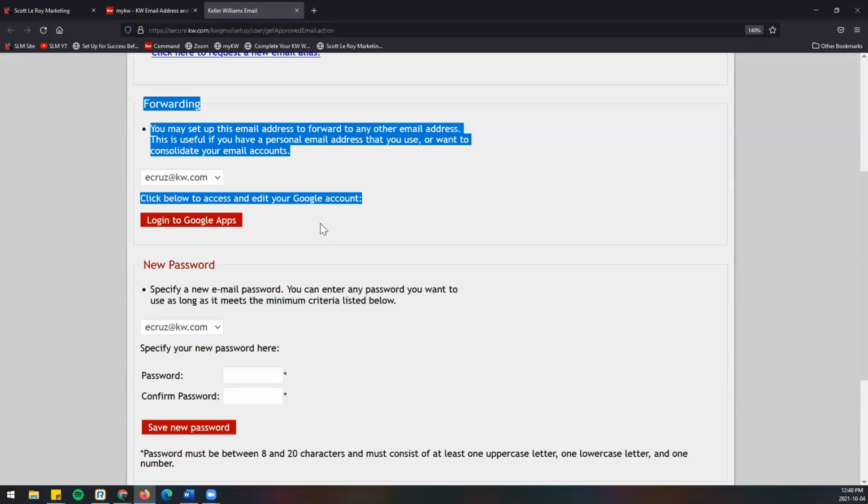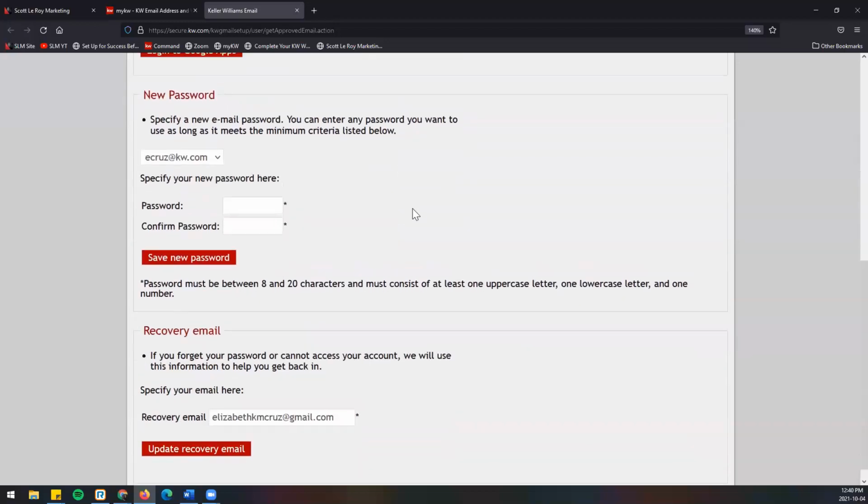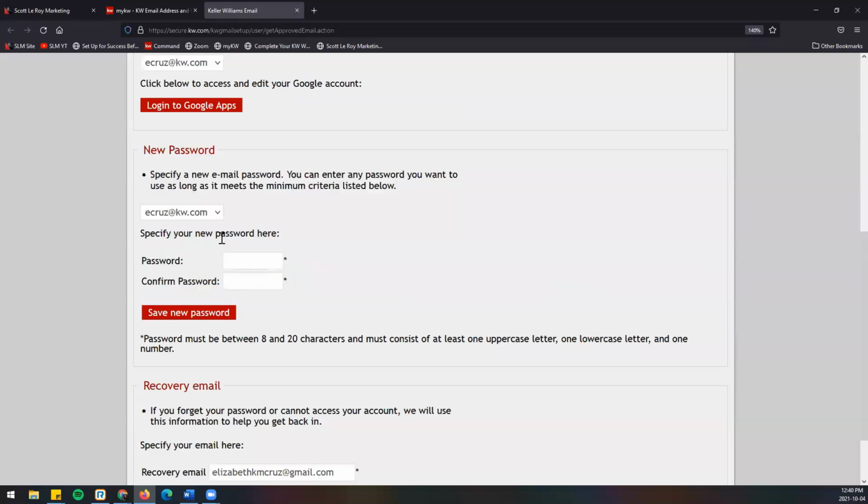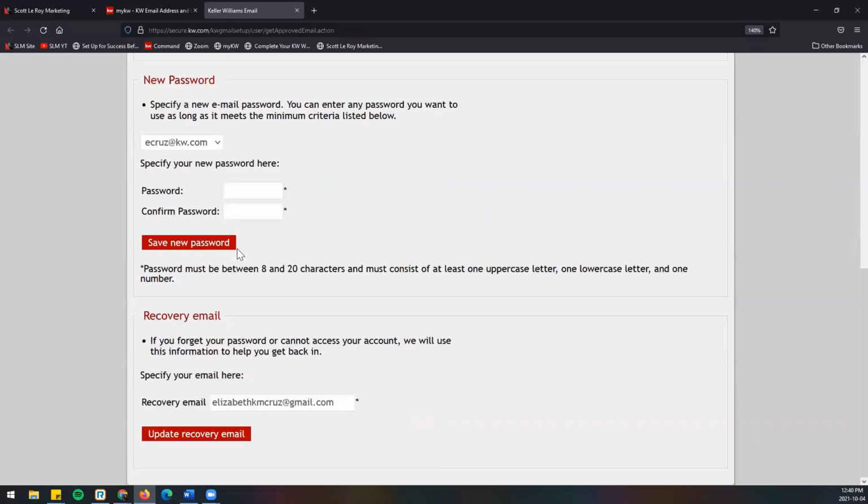Forwarding, you want to go directly to your KW email account to set that up. Here's where you can set up a new password for your KW email. And here's where you can update the recovery email in case you can't get into your KW email.